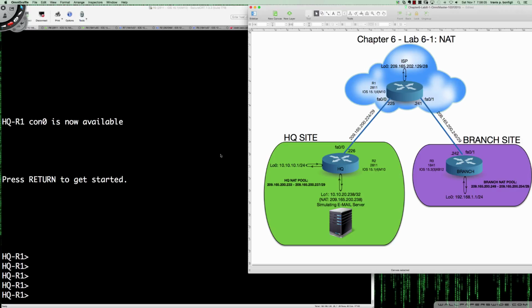We're going to be taking a look at the lone lab in Chapter 6, Lab 6-1, where we're going to be working with NAT. And this is actually a very, very good activity. So let's go ahead and jump in. As you can see, we have our topology on the right-hand side. We've already done all of the basic IP address configuration, so we'll jump in on step 2 here.